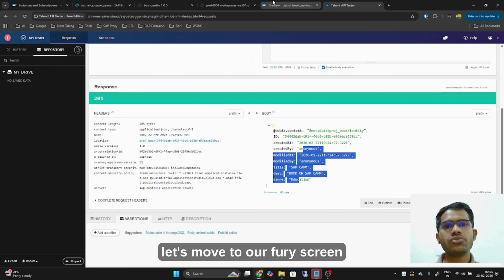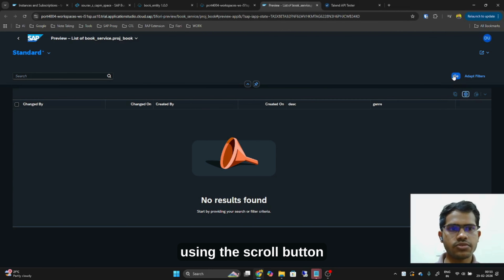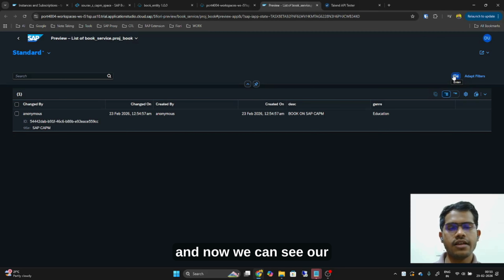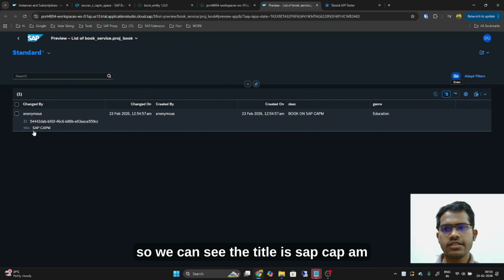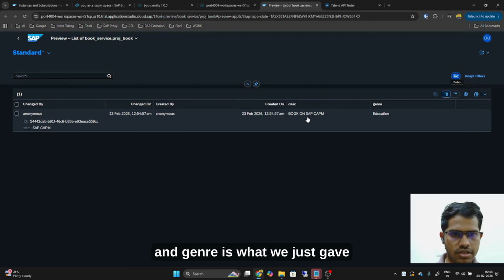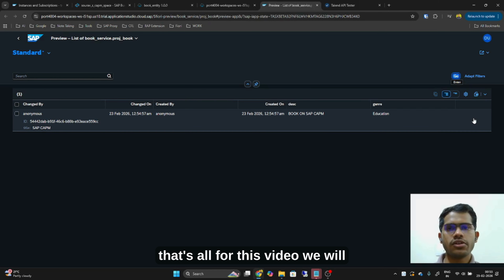Let's move to our Fiori screen and once more refresh this page using this Go button, and now we can see our one record that got entered into our database with the entity which we just created. So we can see the title is SAP CAPM, the ID is this, the description is this, and the genre is what we just gave. So that's all for this video.